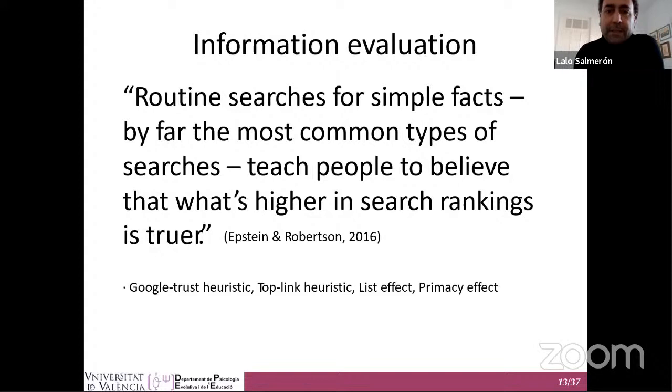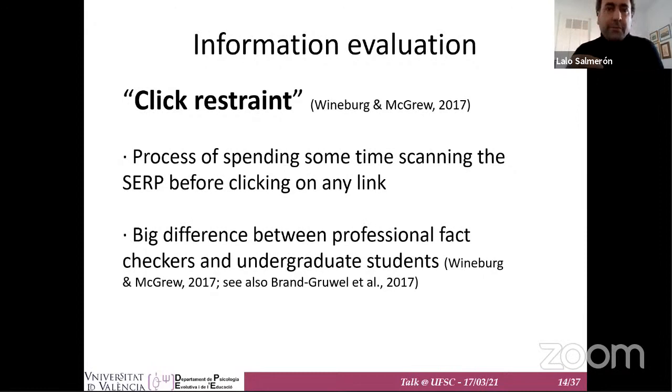In this sense, colleagues like Wineburg have recommended working with strategies they call, for example, click restraint, which is the process of spending some time on the SERP, the list, before clicking away. So just before clicking, let's read a little bit of what information Google offers. And this is a huge difference when you compare professional fact checkers with users.